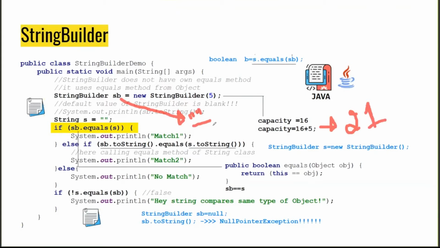So what is in sb? What is the string? Blank, right? And here I'm creating another blank, right? Here we have sb.equals. If I want to teach you one thing, Manisha, you have to memorize it. StringBuilder does not have an equals method, but string has an equals method. That you have to remember. Got the point?